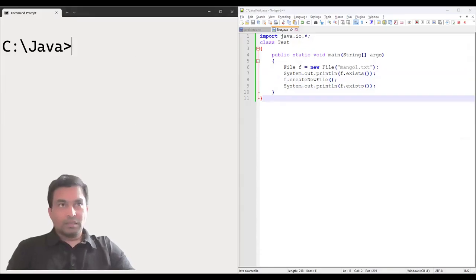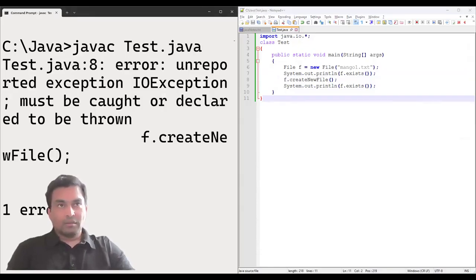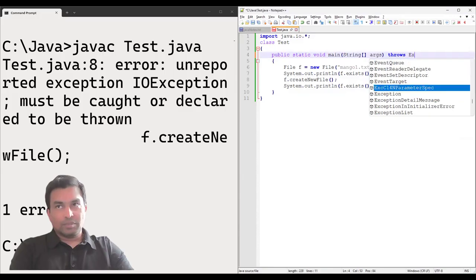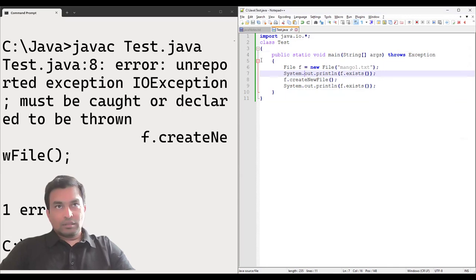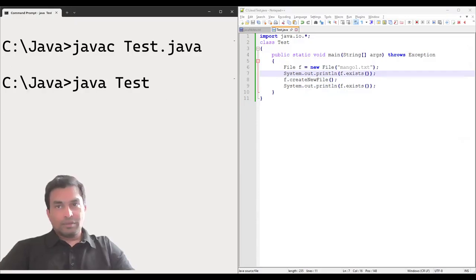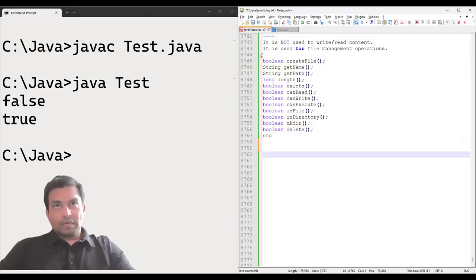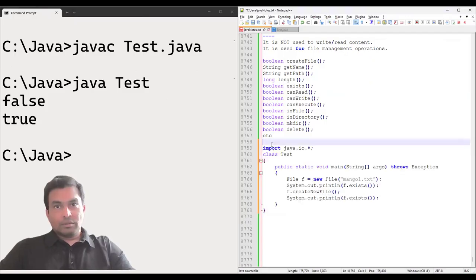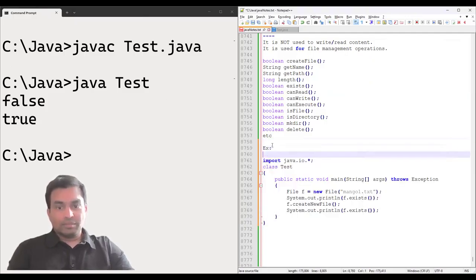Let me compile this. Okay, this throws an exception, so we have to handle it. So I'll use throws Exception that we have covered in the last session. Compile, execute. So the first time the file doesn't exist. The second time, it created the file, then the file exists is true.